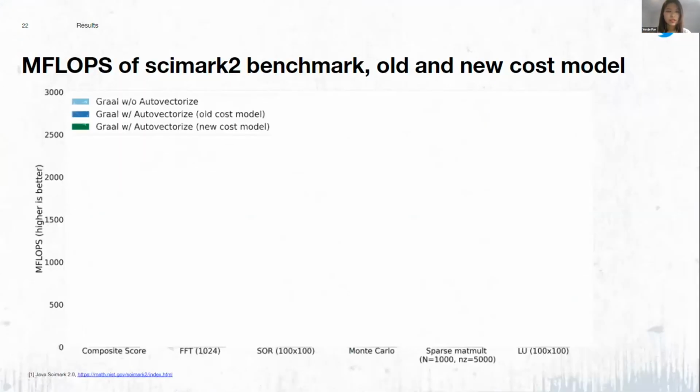Okay, this slide shows the MFlops of the SciMark2 benchmark for Graal without autovectorize, and Graal with autovectorize using different cost models. The old cost model means that we aggressively apply autovectorization whenever we find something that could maybe be vectorized. With the new cost model, if we find cases where it's not profitable to do so, we just disable the autovectorization.